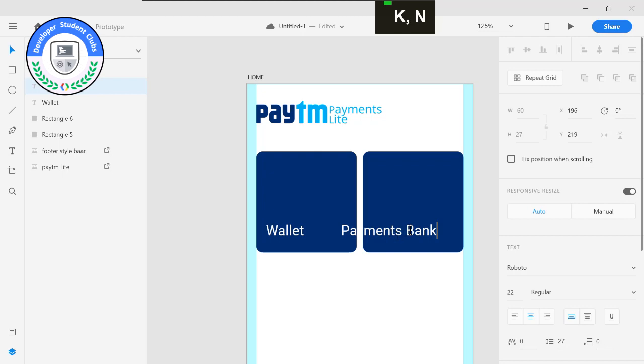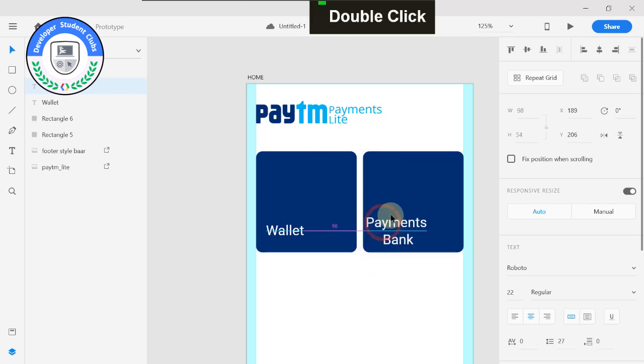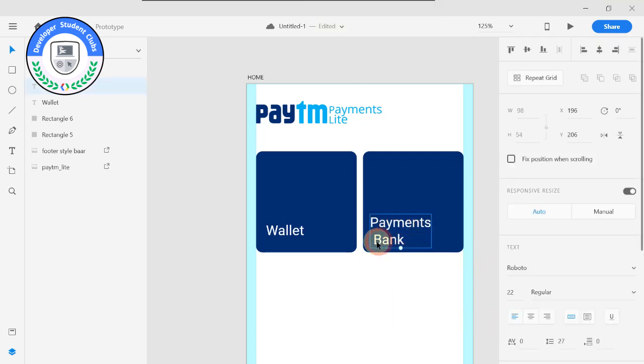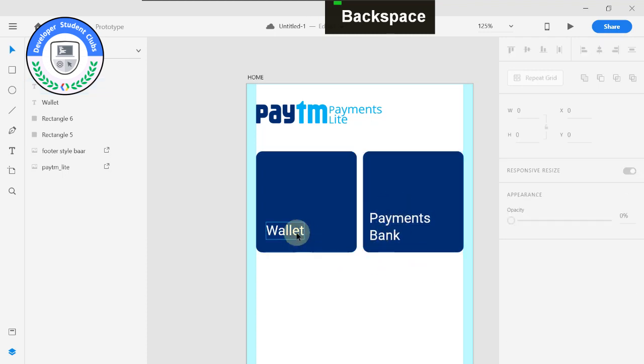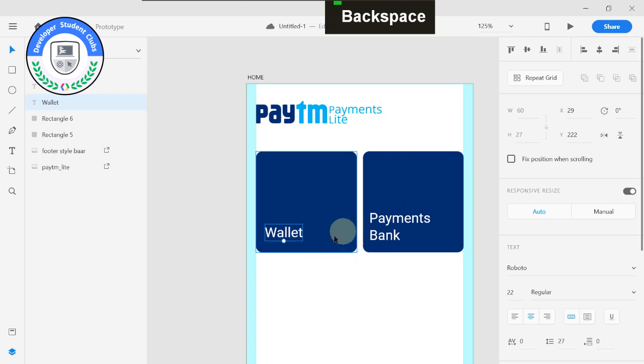Click on payments, bank, enter. So I guess there is an extra space. Okay. So I want to click on the add button here. I want to include an addition button whenever we want to add money.